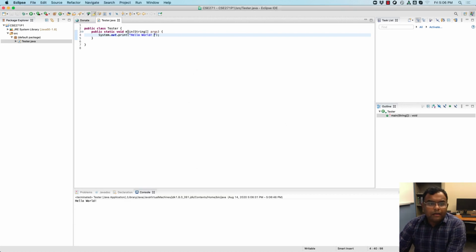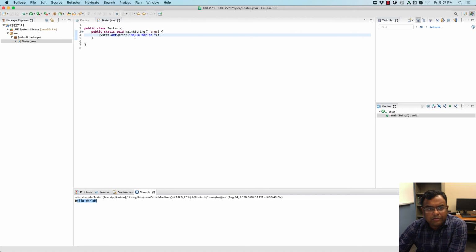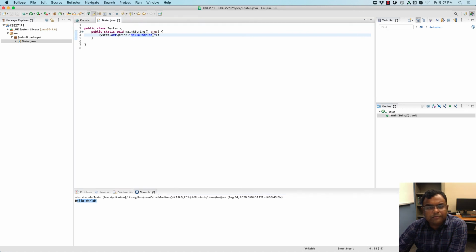You see, as soon as I run, the console tab appears in the lower pane, and we can see this particular string hello world is printed, which was given over here. So this concludes our first session, where we showed you how to install Eclipse, and then we showed you how to write your first program in Eclipse, how to compile it, and how to execute it successfully.